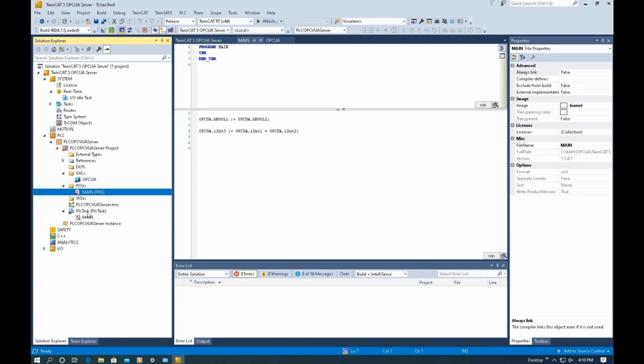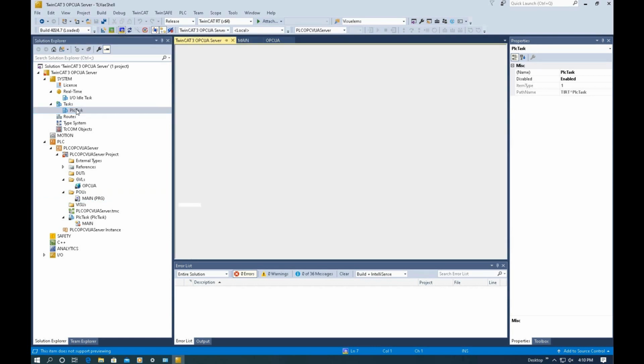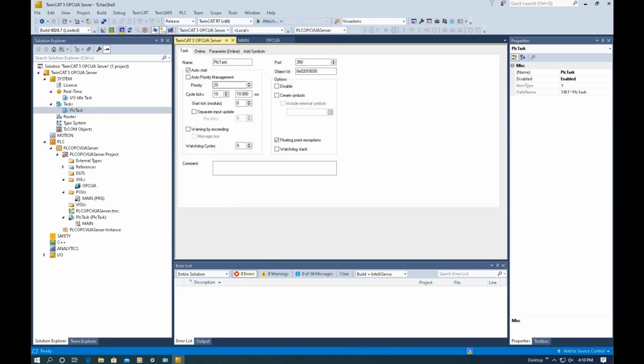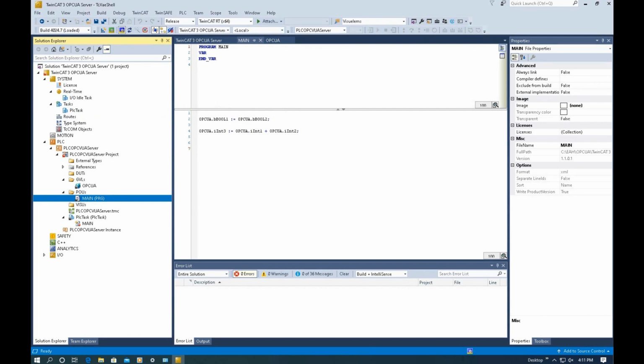And this PLC task, its properties are here. Let's double click this PLC task. From here, we can assign the cycle ticks. Currently this task runs every 10 milliseconds. So every cycle run, it calls this main, and this main is running our program.